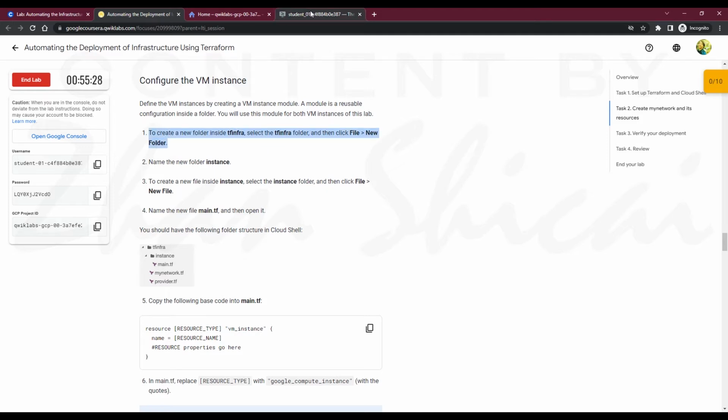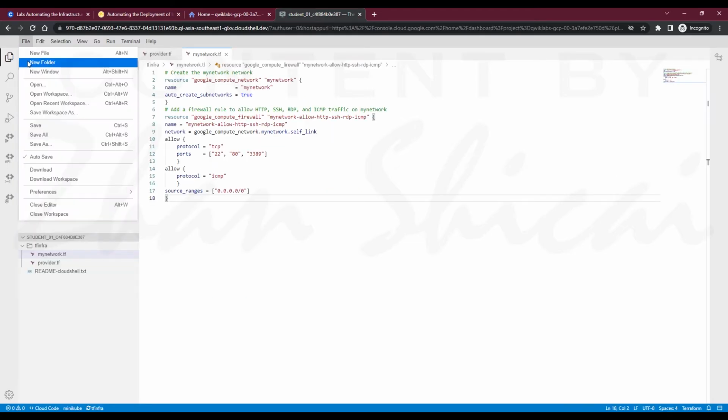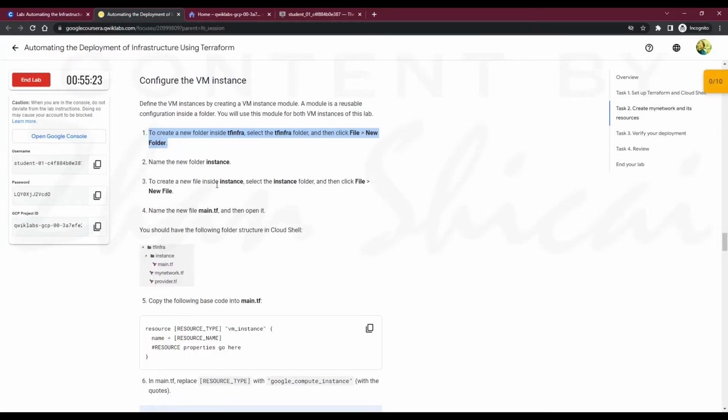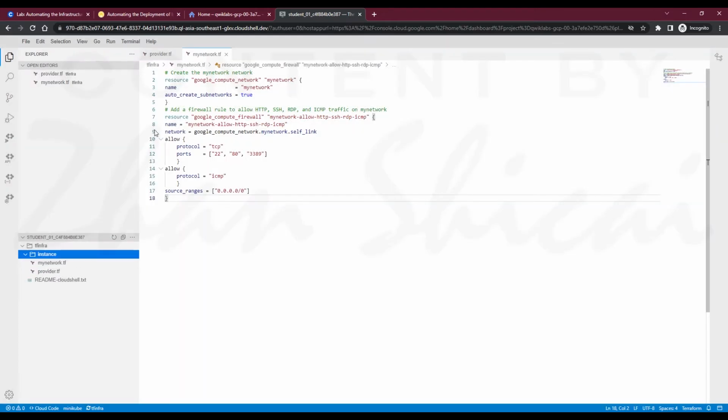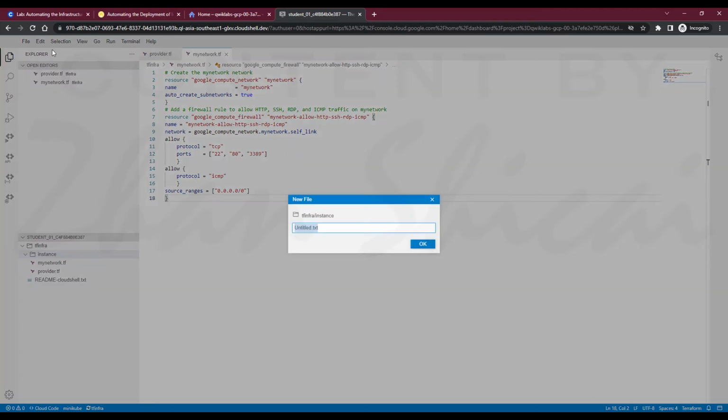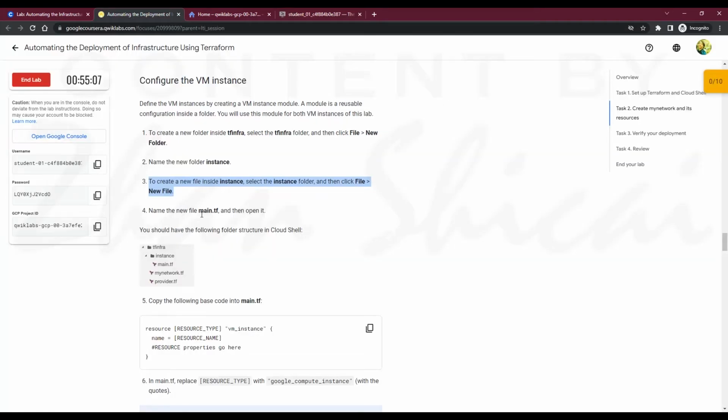Proceed back to Editor tab. Then, click on File, New Folder to create a new folder and name it as Instance. Then, click on File, New File to create a new file under Instance folder. Name the file as main.tf.